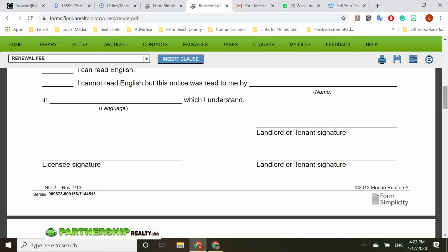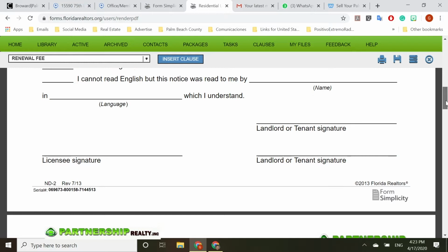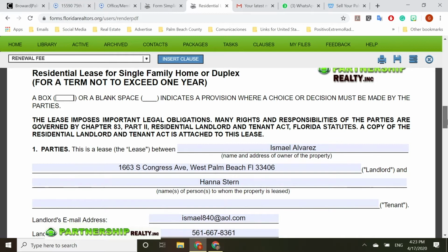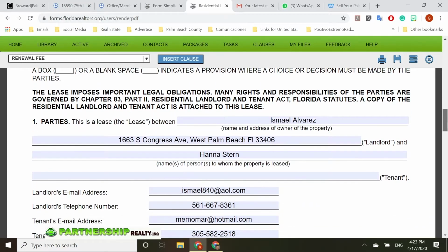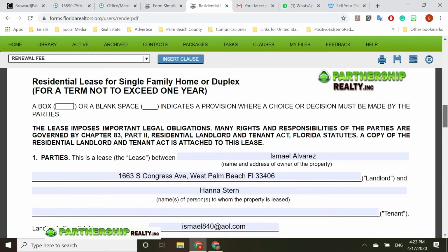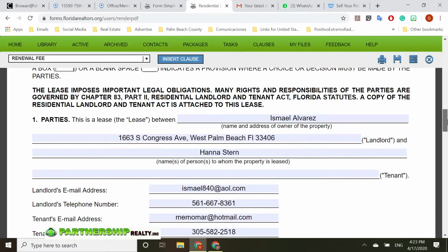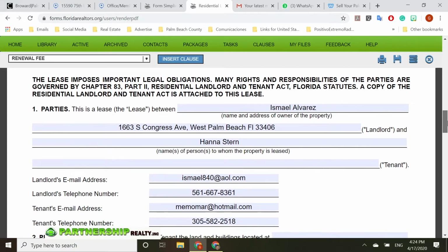So here, make sure that the landlord's signature, the licensee, is going to sign. We're going to go down. Okay, in this box here, the landlord is actually myself. I'm going to put myself down as the landlord, Ismael Alvarez. So my name is going to go right there, and then the landlord's address is going to go down there as well too. So I'm using 1663, our office address, as an example of the landlord's home address.